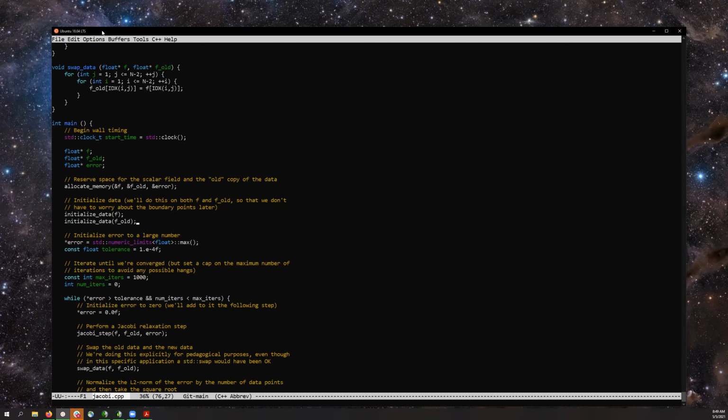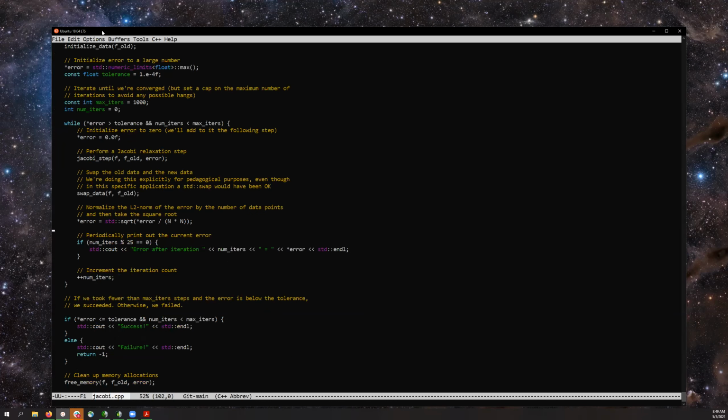In this case, my mental model was the equilibrium temperature distribution on a metal plate that has boundary values of temperature fixed. And then it does a simple iterative loop where we perform a Jacobi relaxation step. We then swap the old data and the new data. We check what our current error was, our L2 norm of our error, by just checking the difference between the old and the new. And then we stop when we've converged to some answer, within some tolerance.